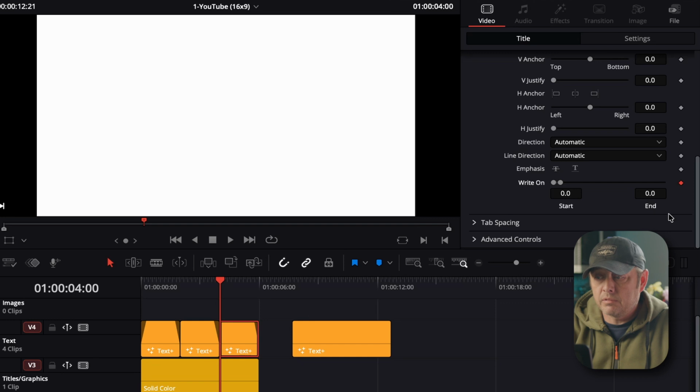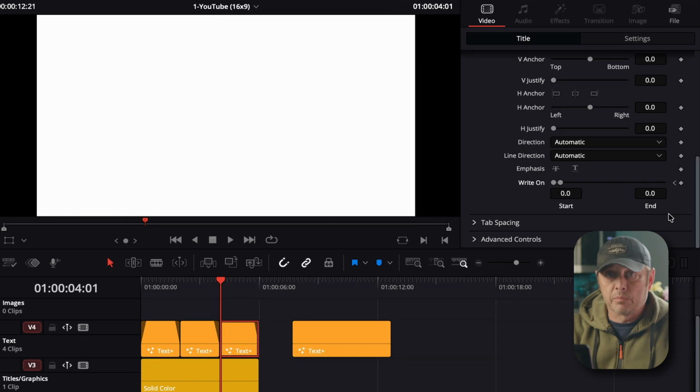Keyframe it, telling it, I want it to start like this. And then move in. You can move in 12 frames again. I'm going to use the arrow key this time. If you hit the arrow key, it moves 1 frame. So 1, 2, 3, 4, 5, 6, 7, 8, 9, 10, 11, 12.